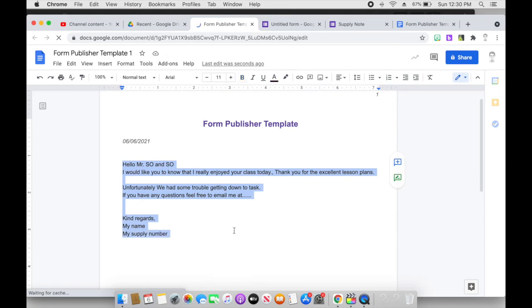You can copy this, you can paste it into an email, you can put any editing into it you want to do. So it just saves you some time typing, people.